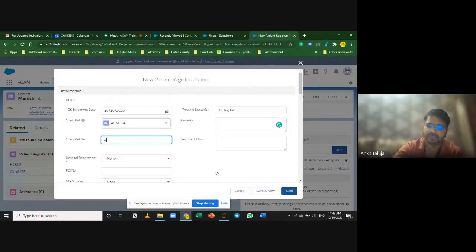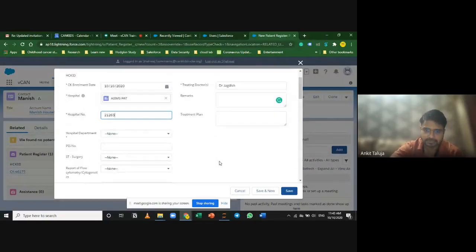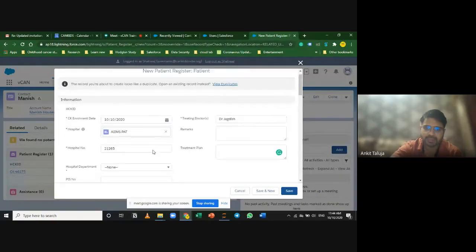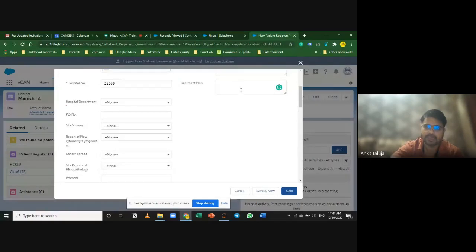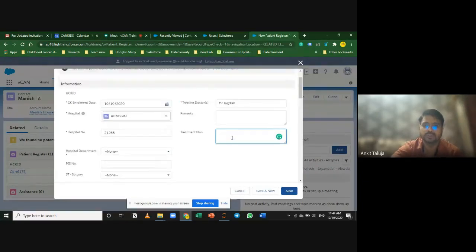This is the hospital number. I think that would be given on the OPD card. What's the treatment plan, right? For example, how many chemos are left, if there's a plan for the surgery, if there is some plan for radiation, we want you to write here in this space.